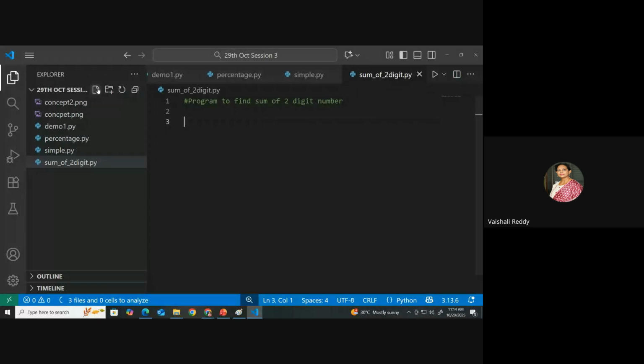Enter a two-digit number. We are being very specific that we want the user to enter a two-digit number. Now I am going to find the remainder. So how to find the remainder? We have the mod operator. I already told you this will tell us the remainder.